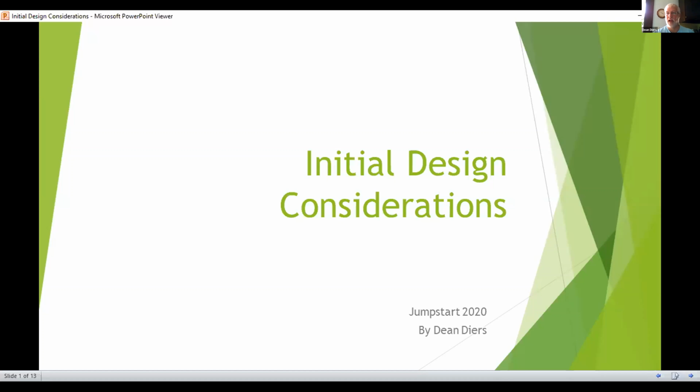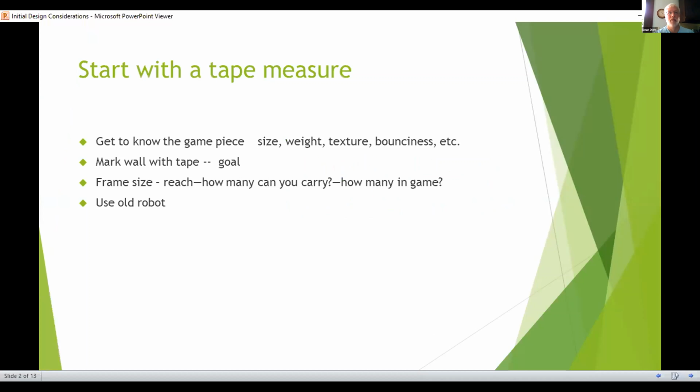Okay, now we're going to go to the next thing. So we go to kickoff, and we watch a video. We watch the game reveal. We look at the game piece. We look at the rules. We look at the elements. And what I see too often is a bunch of kids, and the first thing they do is turn on all their computer screens.